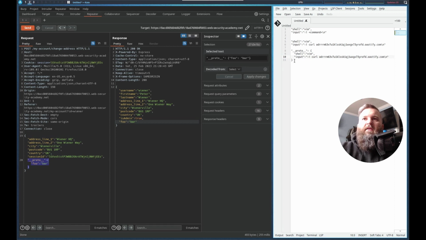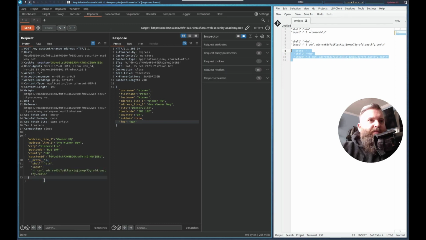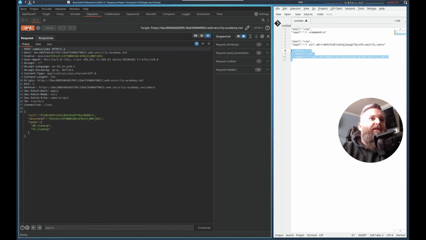And I need to make sure I include curl. Yep, that's right. Okay. So paste that. We've got a comma there. We've got shell and input. Should be good to try it out. 200. We've polluted both shell and input. And then we're going to run the tasks.